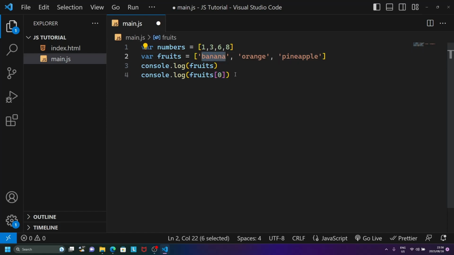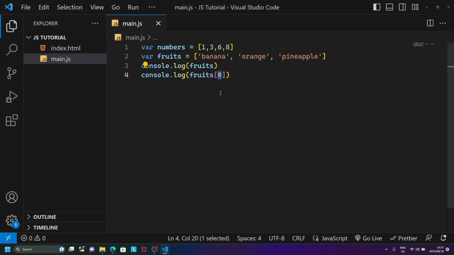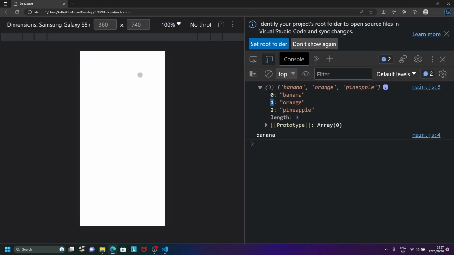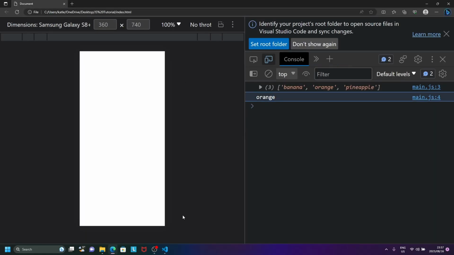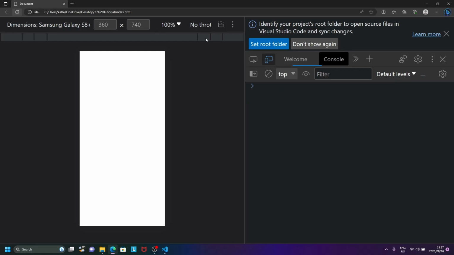So if we want to access the first element in the array or the first item, we use 0, right? So if I save that and go to the browser and refresh, we should see banana because that's the first element at index 0 or at position 0. If I want to see orange, I should use 1 because it's at position 2, and 2 is 1 in programming because we start from 0, right? Then I can use 1 there. Then I should see orange because it's at position 1. Then if I refresh, I should see orange. Then pineapple, you would use 2.